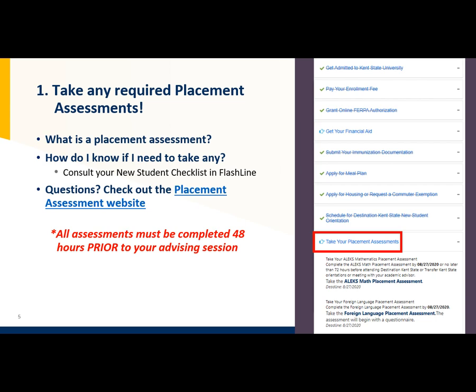Students should log into Flashline and view their My List tab in the top right corner to view your checklist requirements, including required placement assessments. If there are any you need to take, they will be listed there along with links to complete them. You can check out our placement assessment website if you have questions. These must be completed 48 hours prior to your advising appointment. We would prefer 72 hours or 3 days in advance, but 48 hours at a minimum. Helpful tip, your phone is not the most successful way to take these assessments.